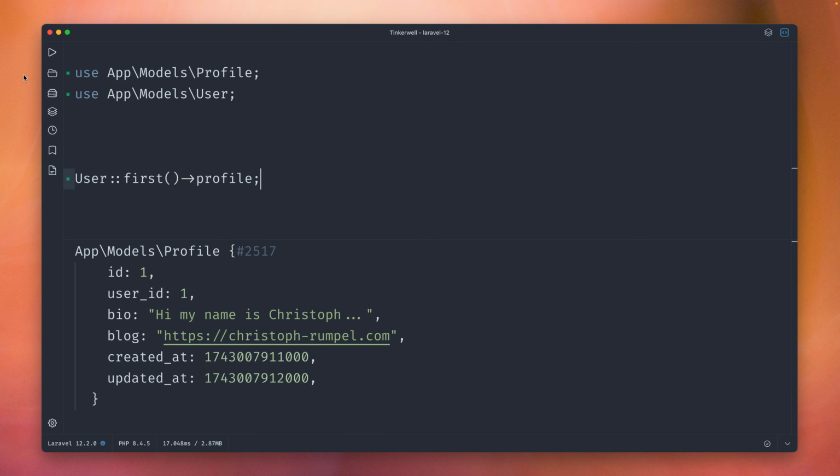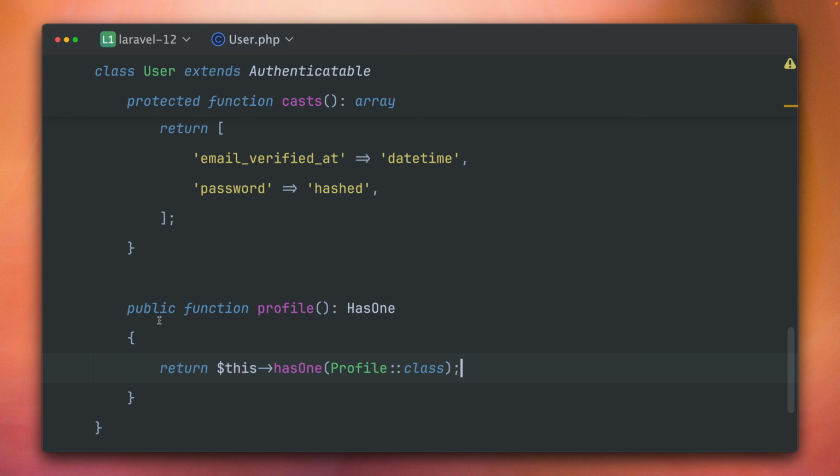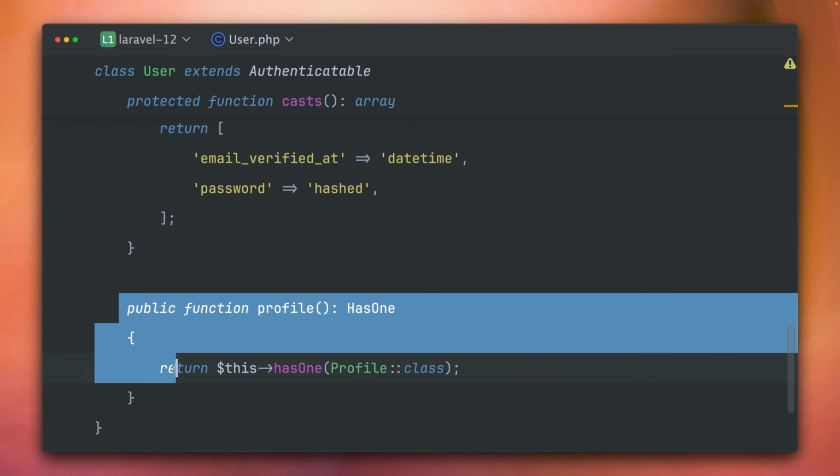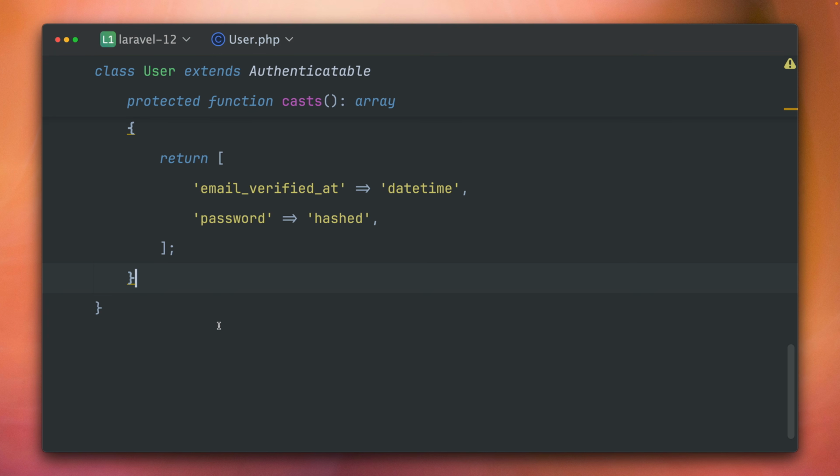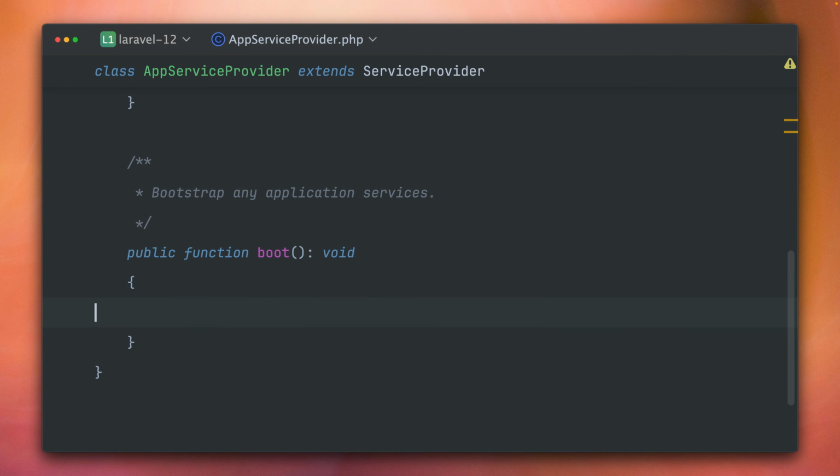So this is working. But now let's think about a scenario where the profile is a model which comes from a package. So you have access to your profile, but you don't have access to this user class here. So you can't define this relationship here. So what you can do instead is you can define a dynamic relationship. This is something which is typically done inside a service provider. I'm here for this test showing this inside the app service provider.